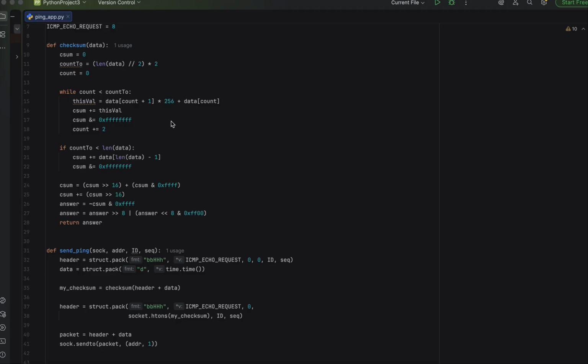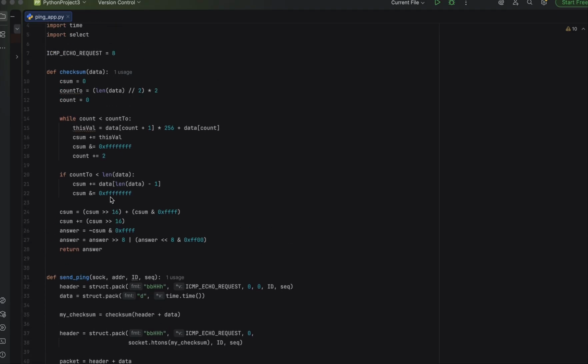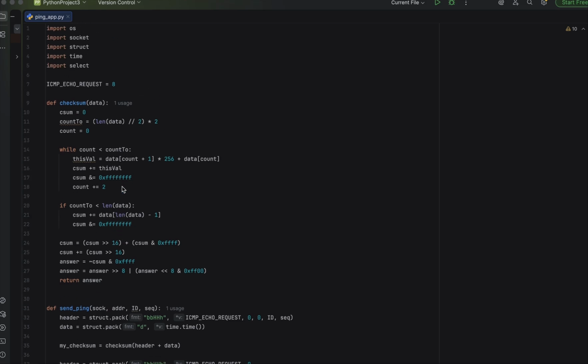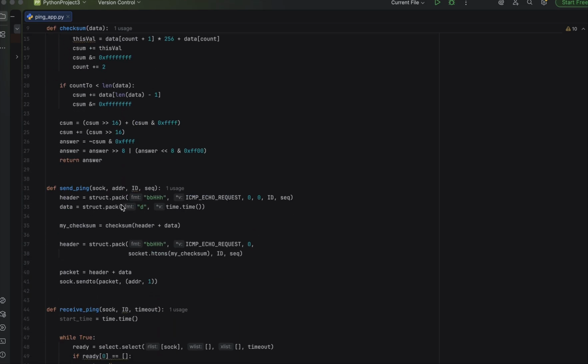Here we use a checksum, which is used to ensure data integrity, and it verifies that the packet is not corrupted. In the next part, I created an ICMP echo request packet and sent it to the destination using a raw socket, and then I record the send time to calculate the round trip time when the reply is received.